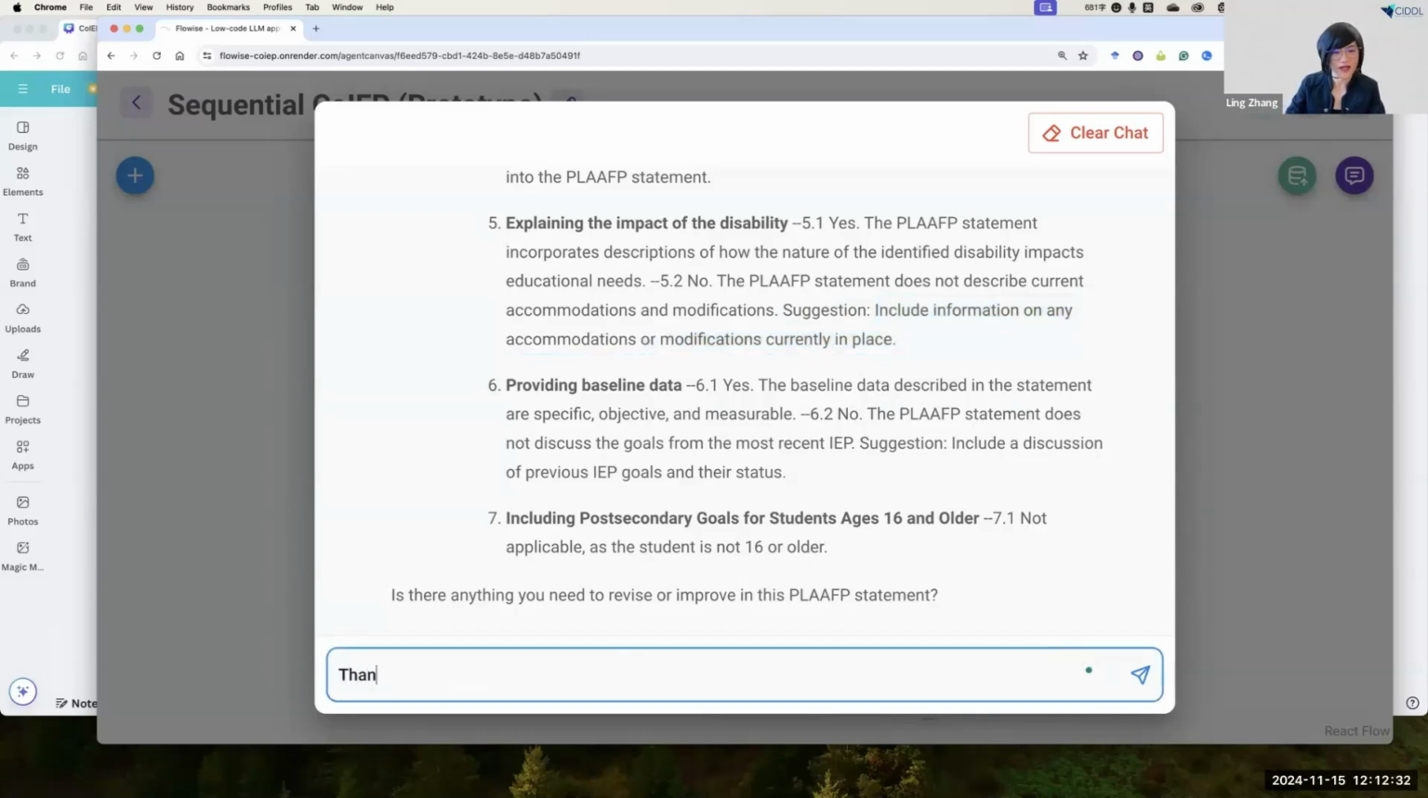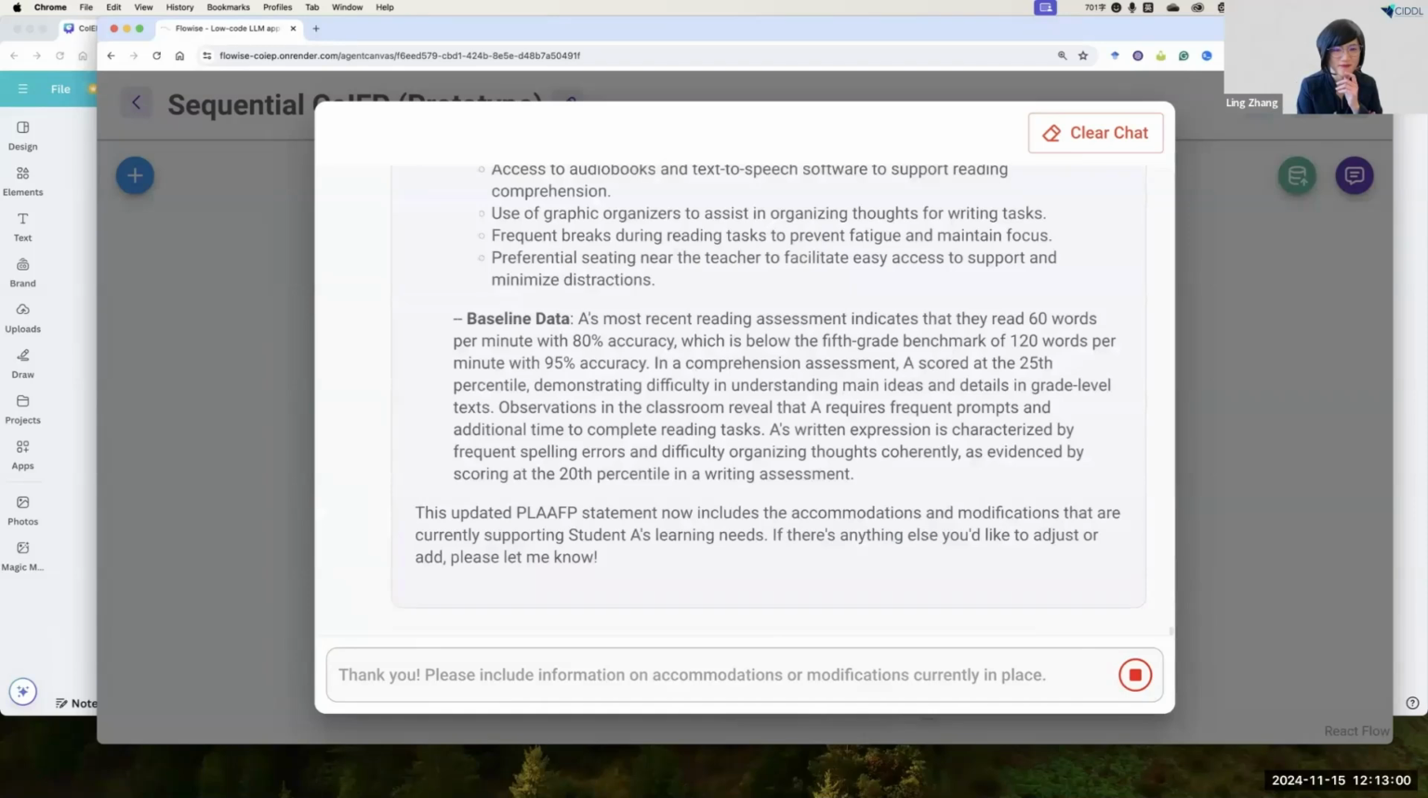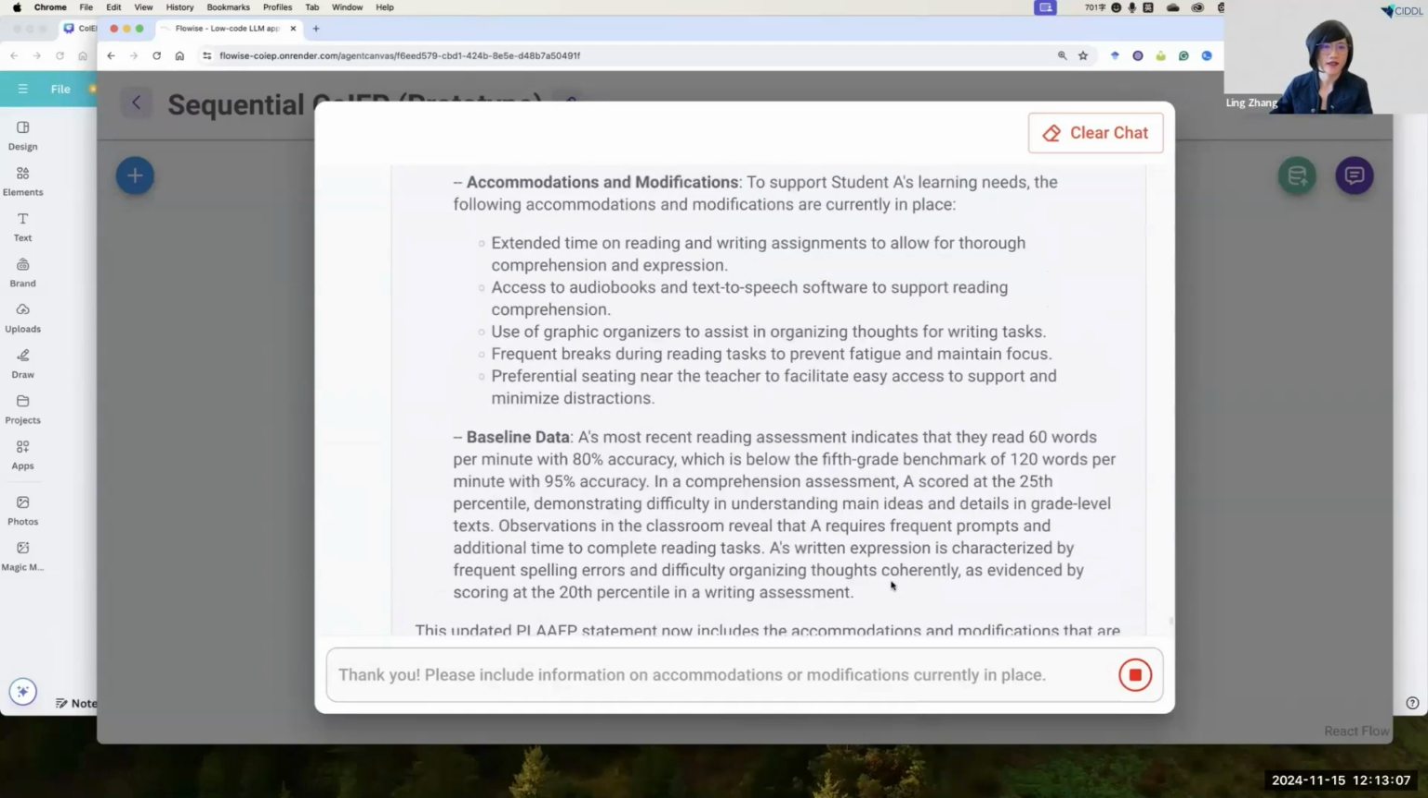Okay, thank you. We want to be nice to this agent because they work hard, right? Please include information on accommodation. Okay. Still working. Case manager is working. Okay, and we know it's still working, but we have the output already, right?